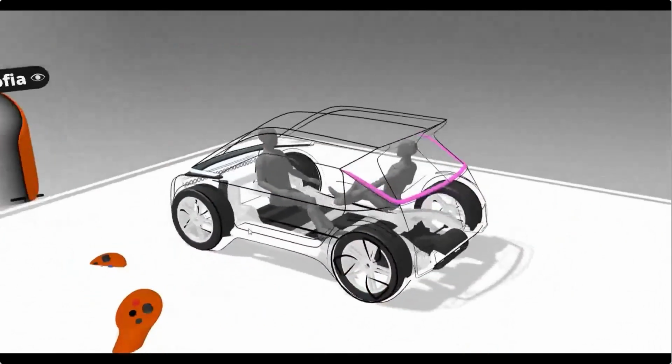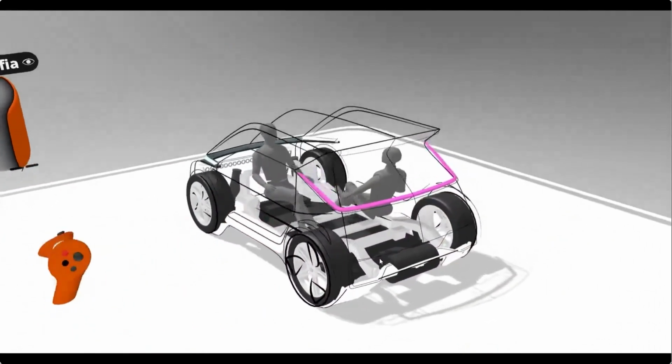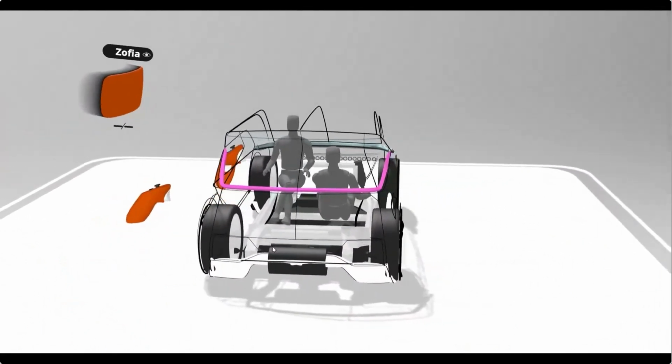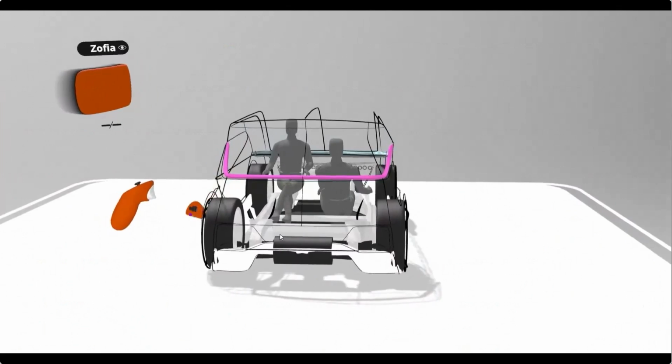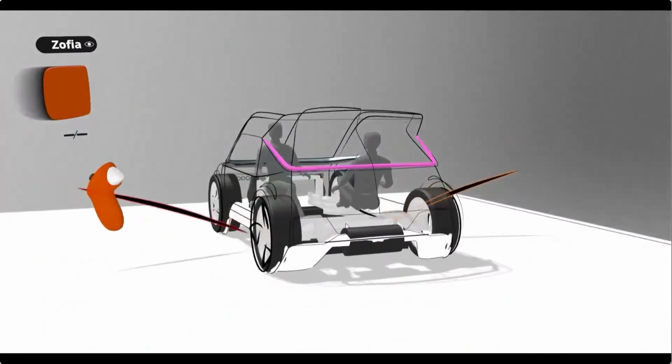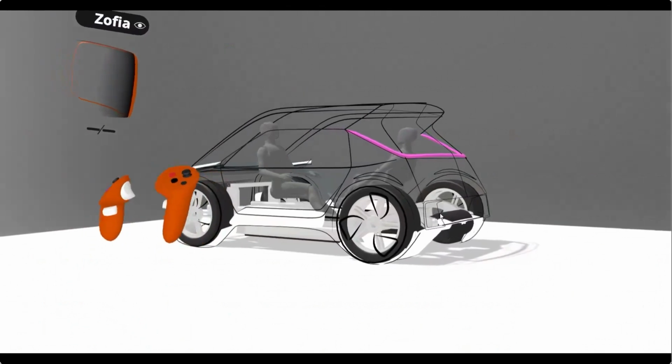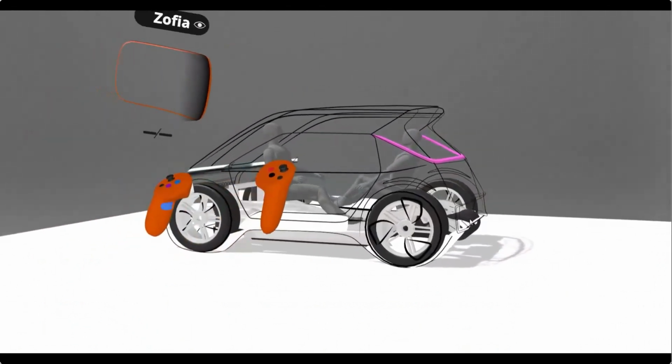So from the very beginning, it was super helpful that I could bring engineering data. So you see here, I have the rigged chassis, I have the electric chassis here. So it was super helpful because then I could estimate the proportions, and I could start to make the car feasible from the very first sketch.